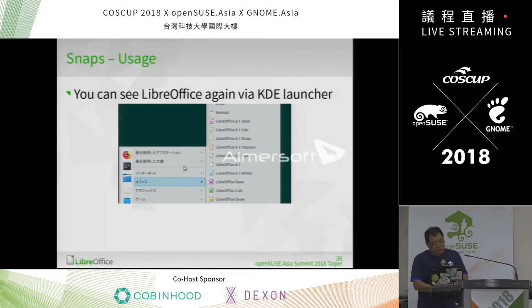Okay, we can see LibreOffice again via the launcher. You can see the 6.1 LibreOffice and another 6.1 LibreOffice. One is the Flatpak installed version, and the one with the version number is installed by Snap. Of course, maybe no one wants to install both the LibreOffice Snap and Flatpak. It's just an example environment, but we can easily understand. If you still have the openSUSE provided version, it also shows a LibreOffice version. I recommend using Flatpak, so remove it.